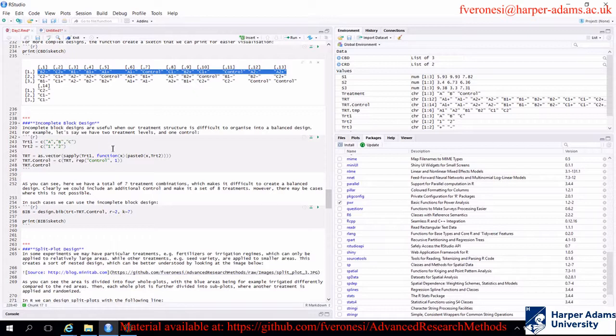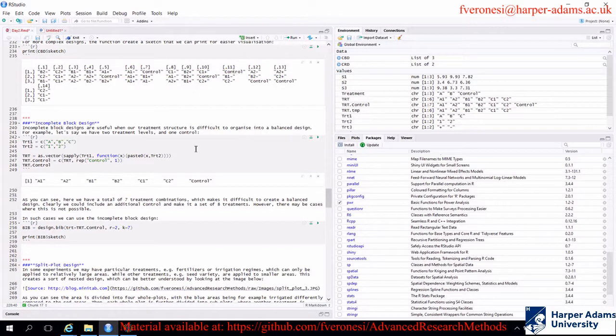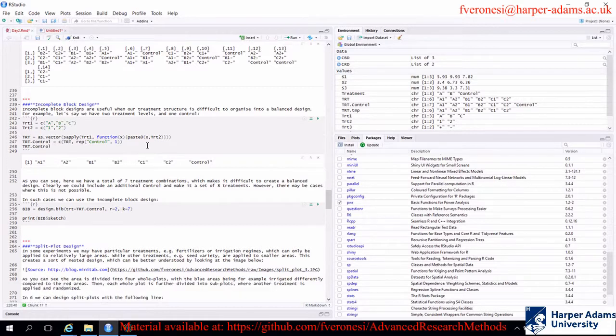Again, the way of doing it is very simple. As we saw before, you just need to create your treatment structure. So you need to input the two vectors with the labels, and then use the function to merge the vectors together. Clearly, if you want, you could create your vector manually. You can start typing within quotation marks A1, A2, whatever. This is just a way to automate the whole process. But if you don't want to use it and you want to do it manually, by all means, you can do it.